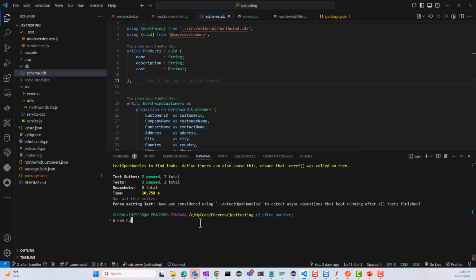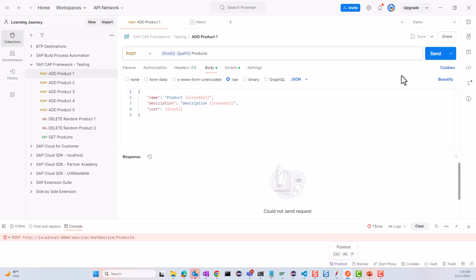Make sure that your app is running. Once you have your app running, you can keep running these one after the other. Now, Postman also allows you to run as a collection.